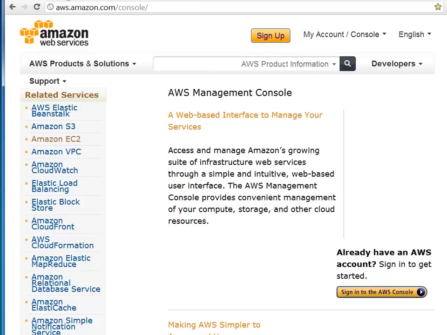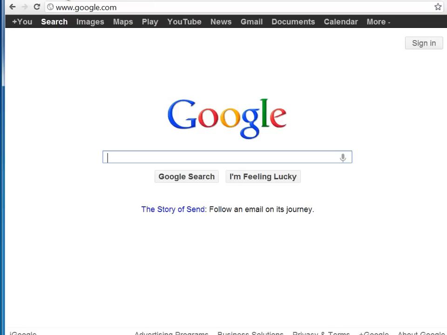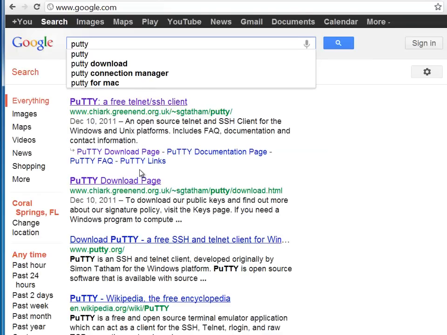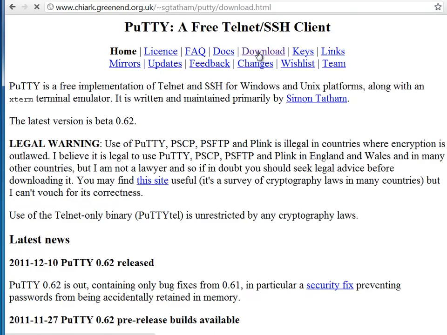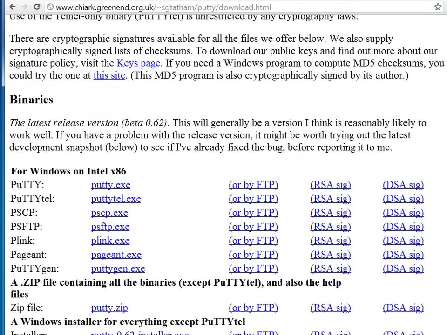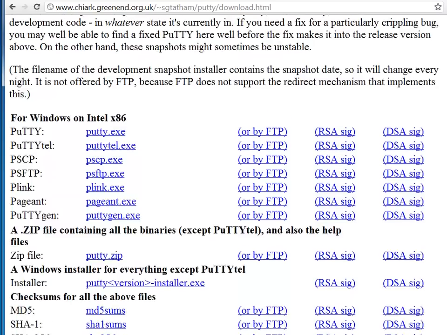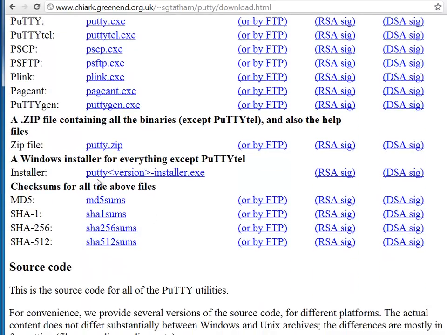The other thing that you're going to need are the PuTTY tools under Windows. So I'll go over here to Google. I already have them installed on this machine. If you don't, do a simple Google search for PuTTY, and you'll find the first link here. Then when you go to download, you can just scroll down. For Windows, the best bet is to go to this part here, this PuTTY installer .exe, and that will actually install everything that you're going to need to be able to interact with Amazon.